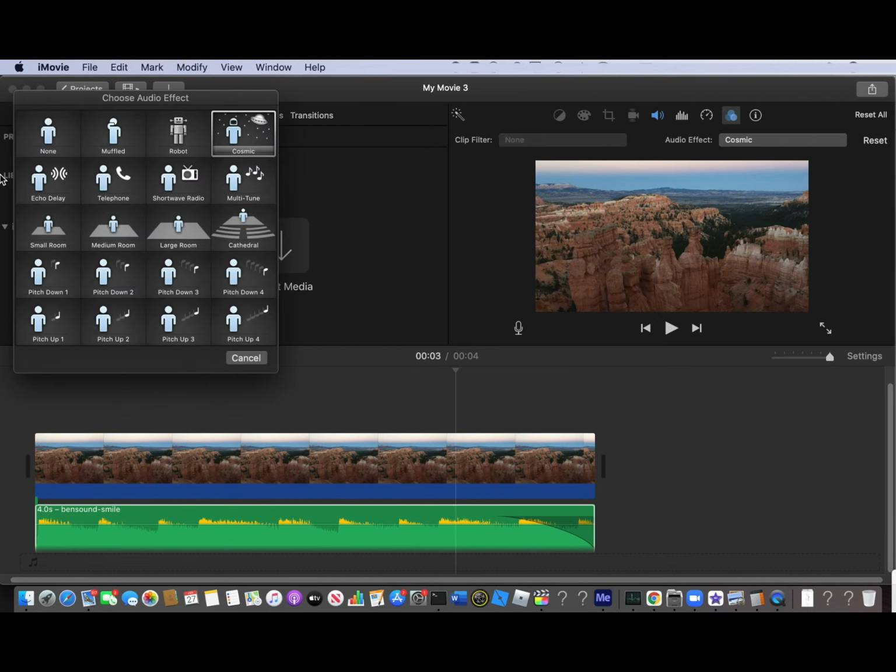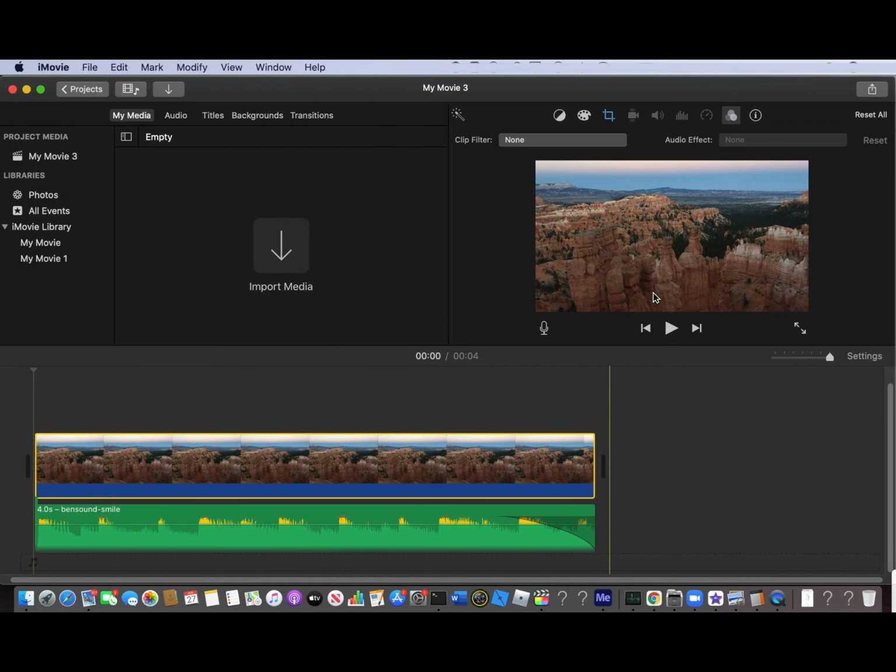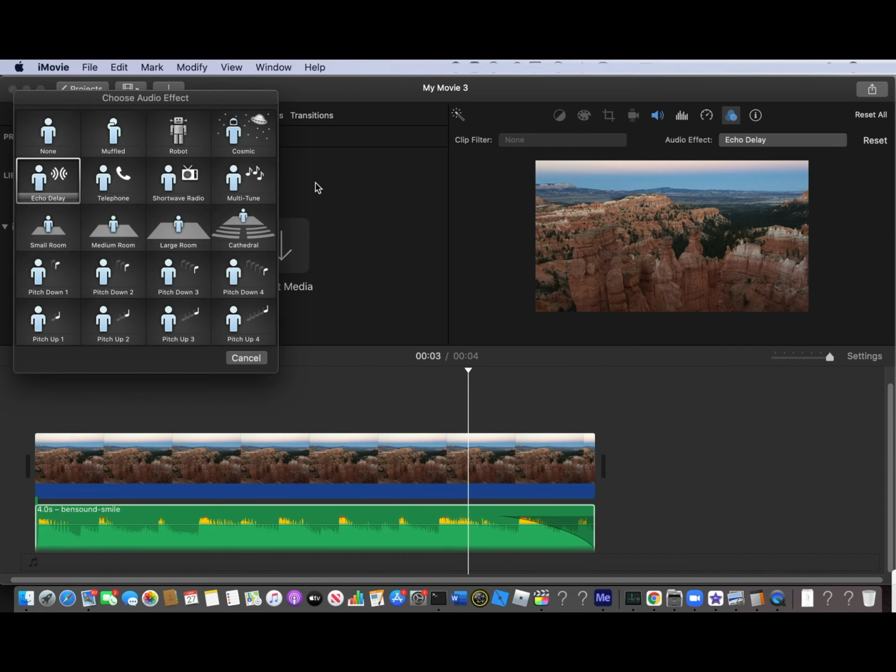Echo delay is adding an echo to the sound. So let's say that the audio sounded like "do." The echo delay would make it "do, do, do, do, do." So here's how it sounds. That's actually really cool. I'm going to skip the next 3 in this row, but feel free to play around with those if you'd like.